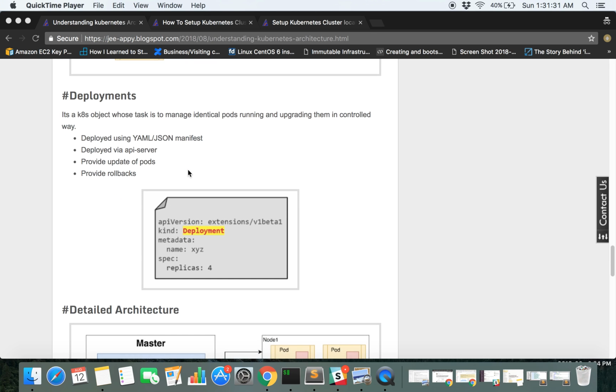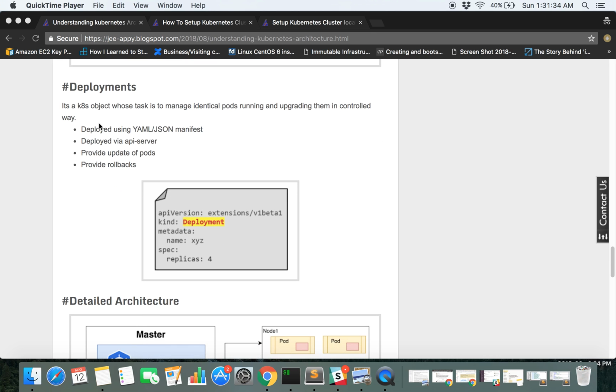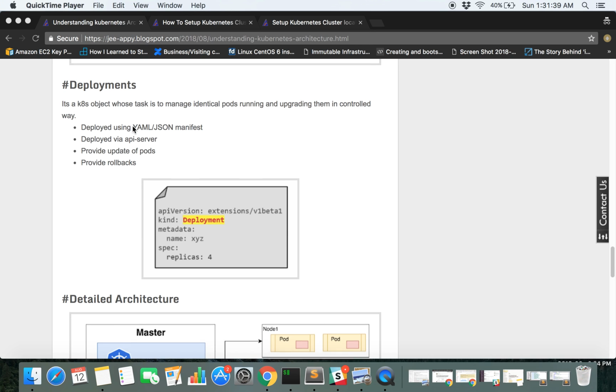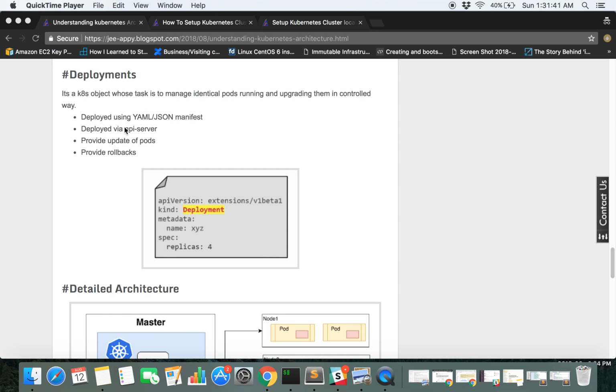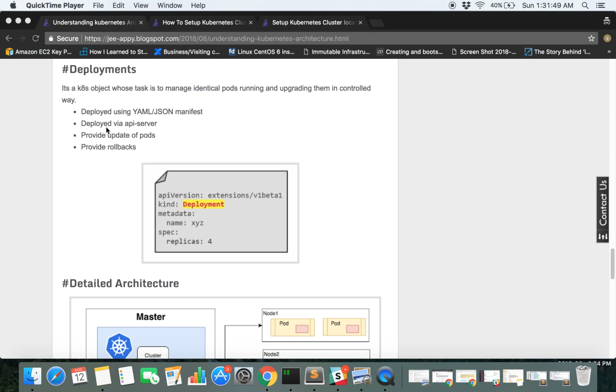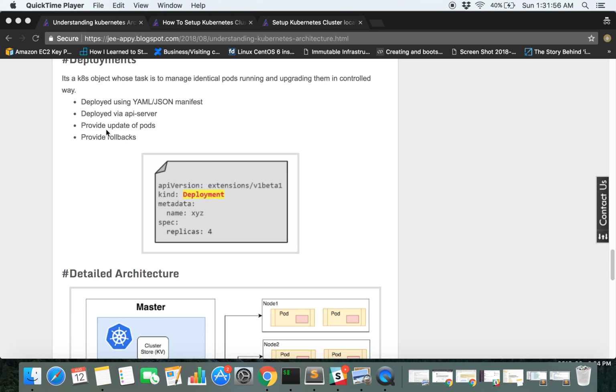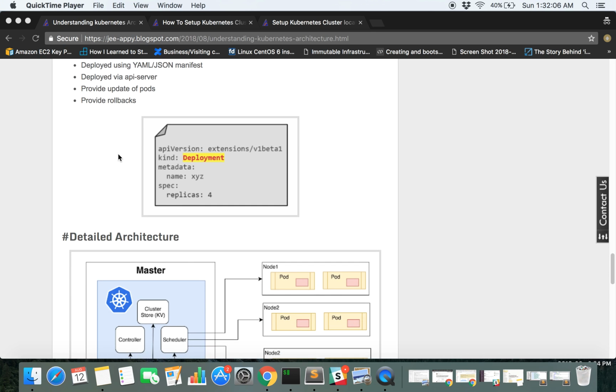Now comes the deployment. A deployment is a Kubernetes object whose task is to manage identical pods running and upgrade them in a controlled way. Whenever you are going to deploy your application, you are going to create deployments. Deployments are created with the same stuff, YAML and JSON manifests. It is deployed via the API server. As I told you, the API server is the only gateway to talk to your Kubernetes cluster. It provides updates of pods and also provides rollbacks.